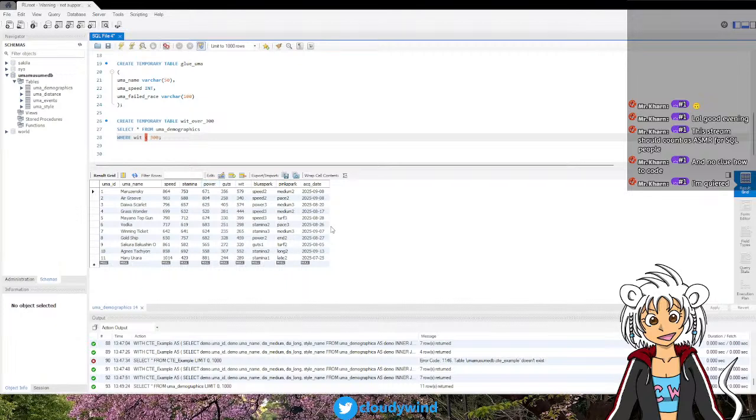Who are the stupid horses? Width less than 300. We have Vodka, not very smart. Winning Ticket, I know she's not smart. And then Haru Urara, okay, she's not smart also. So remember these three Uma: Vodka, Winning Ticket, and Haru Urara. Yeah, width is less than 300.